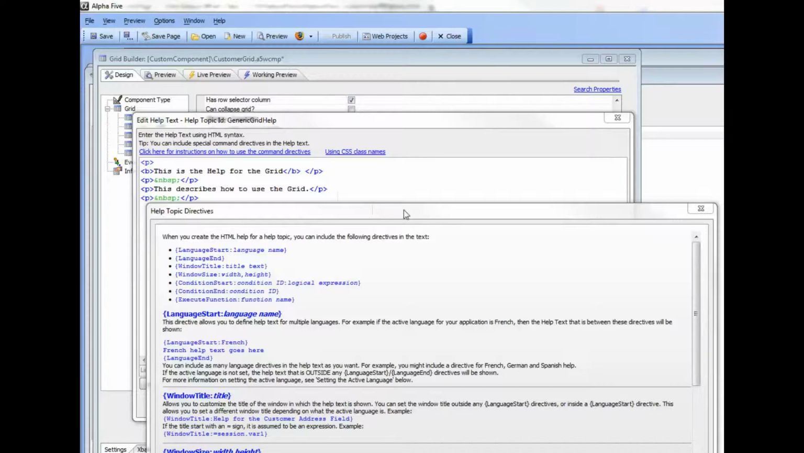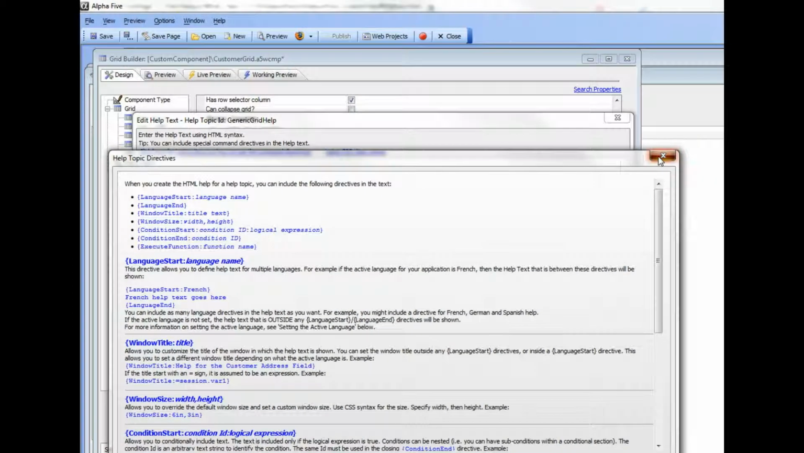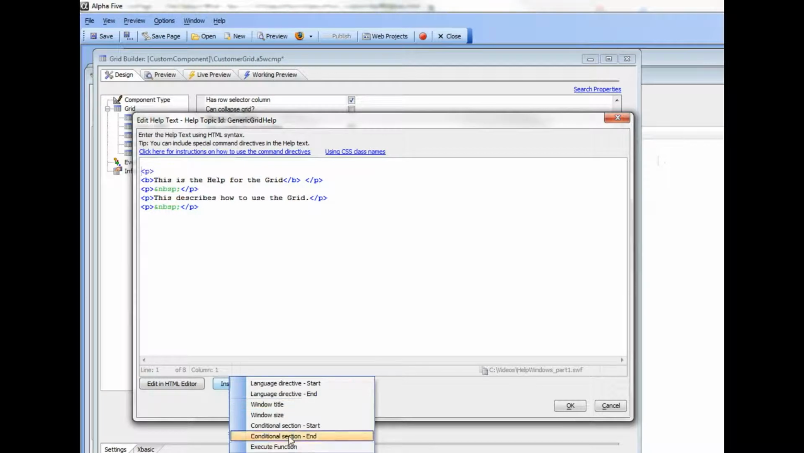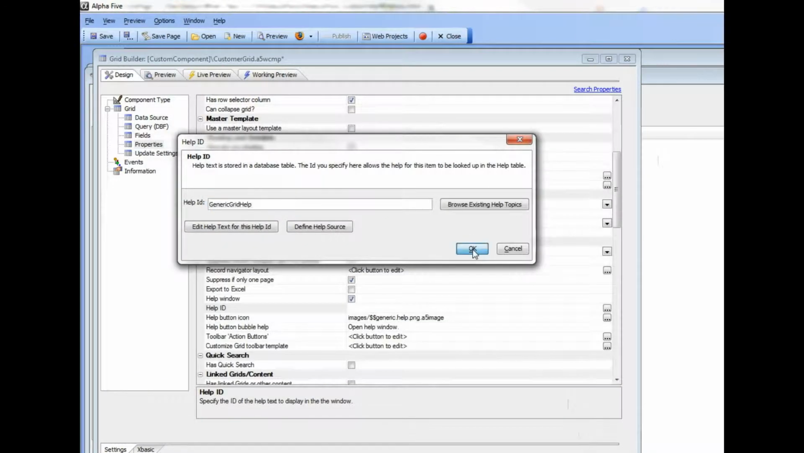So we're continuing our discussion on custom help windows. Let's just close that down now. And now let's go here and insert a directive to give the pop-up window a custom title. So I'll choose window title, and I'll type in my grid help. Then go ahead and click OK, and then click OK.